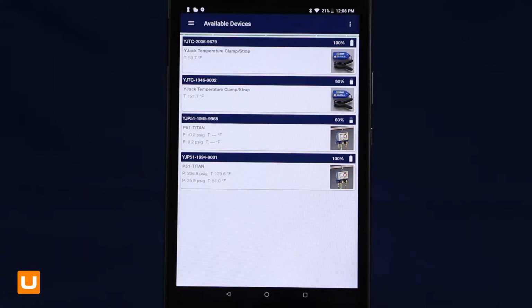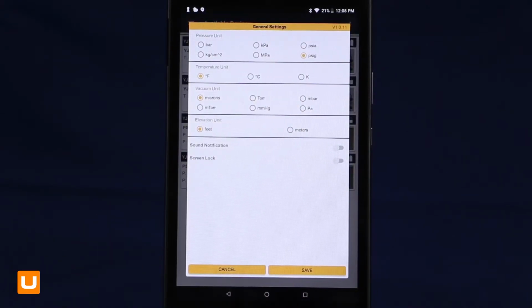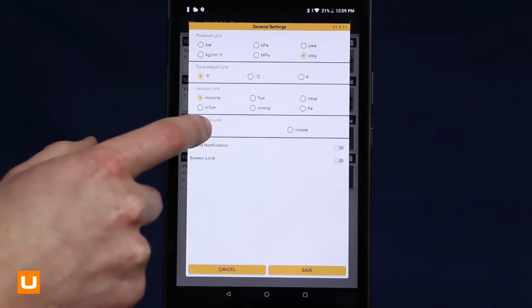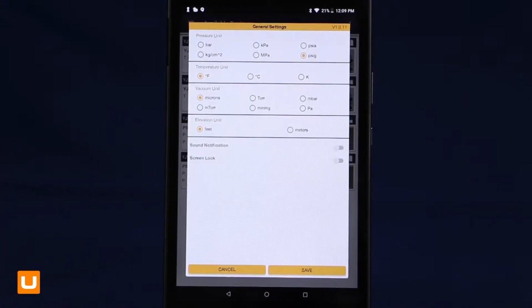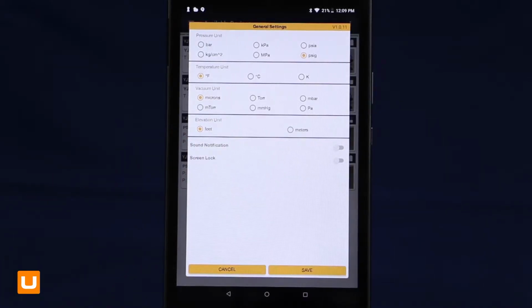Before you start any session type, first press the three-dot icon on the top right of the screen and select General Settings. The General Settings screen allows you to select your preferences for units of pressure, temperature, vacuum, and elevation. The YJACK app offers units of measure common in the US and internationally. You can also turn on or off the sound notification and screen lock functions. Once you have selected your desired settings, press the Save button.